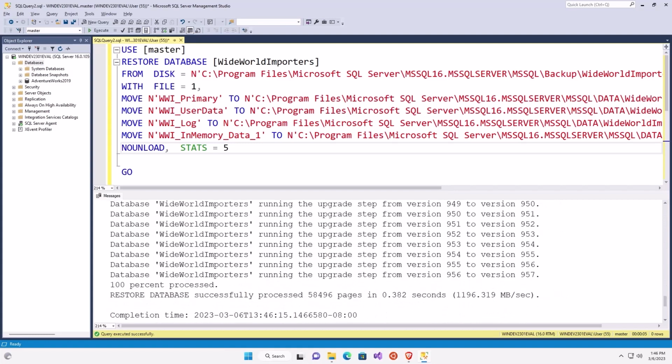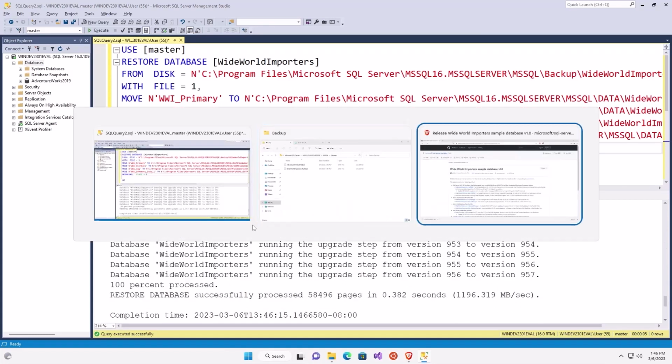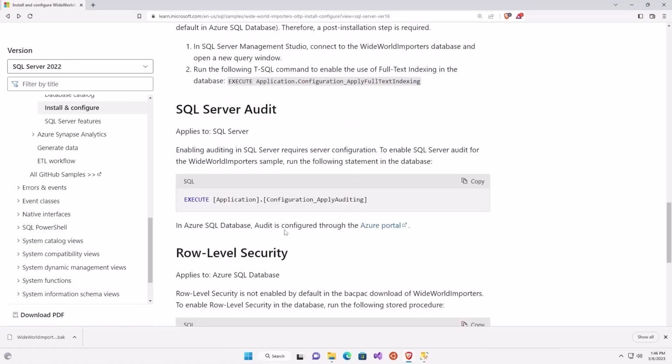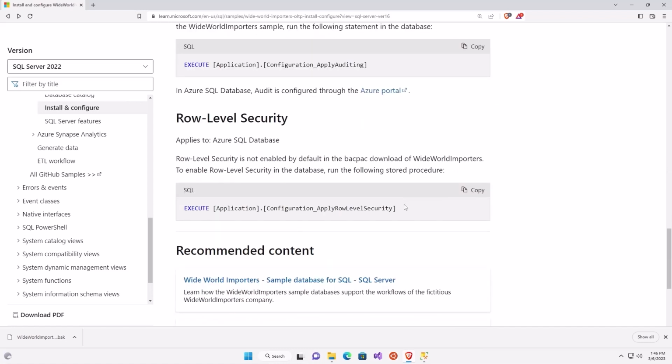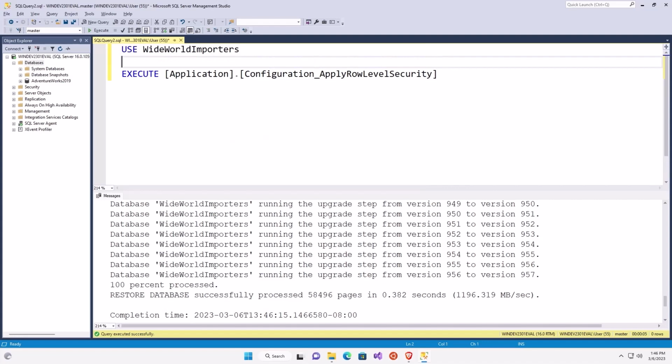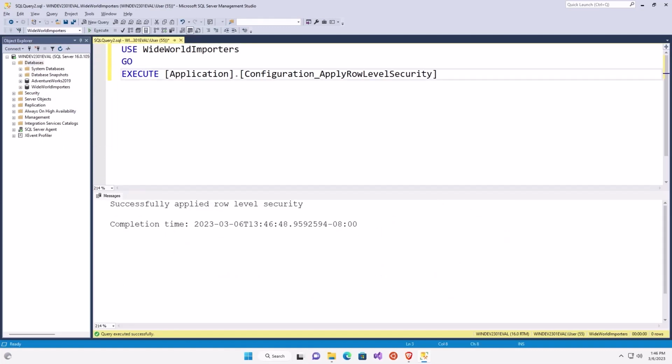One extra thing I'm going to do is, back on this screen, there's a script for enabling SQL Server audit. There's a script for enabling row-level security. I'm going to choose the row-level security script and execute that. So first I need to use WideWorldImporters and then execute the configuration apply row level security stored procedure that happens to exist in that database. Doing that enables row level security, and I'll call this done for now.